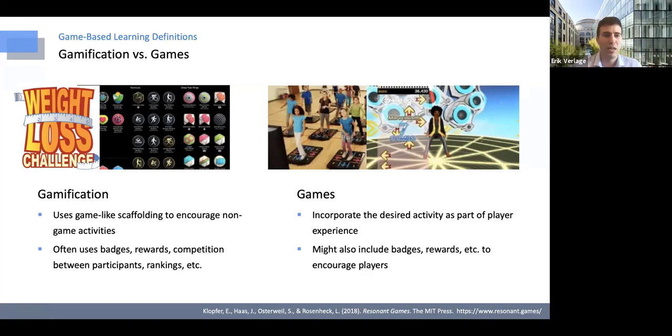So exercise itself can be made into a game, but adding badges that you ran a certain number of miles, you get a badge. That's what we would call gamification. You're adding kind of like a game on top of some other type of activity.